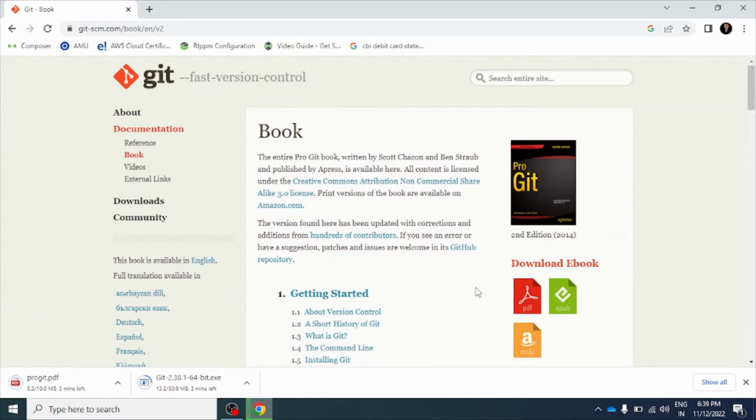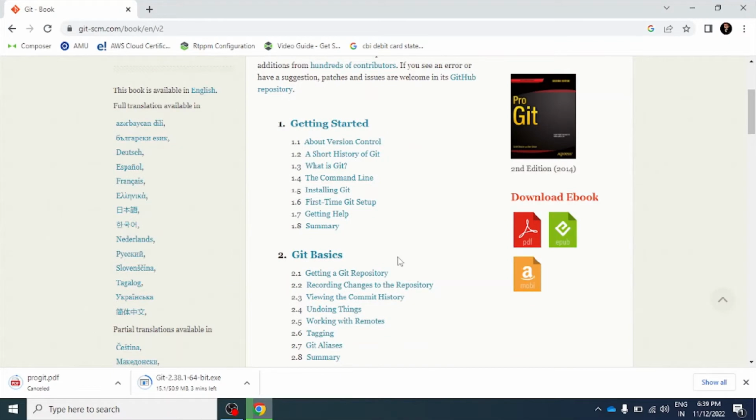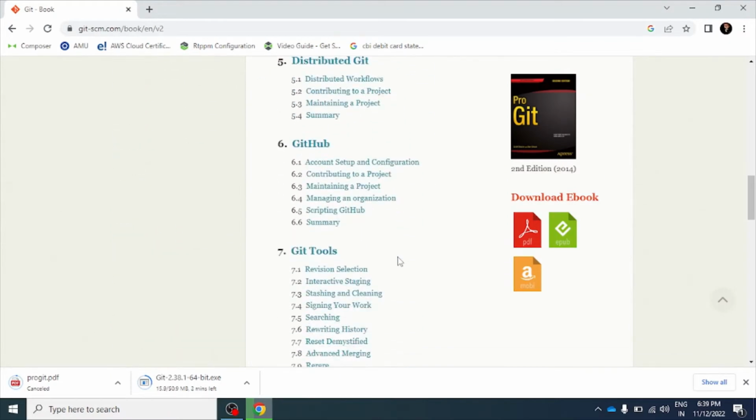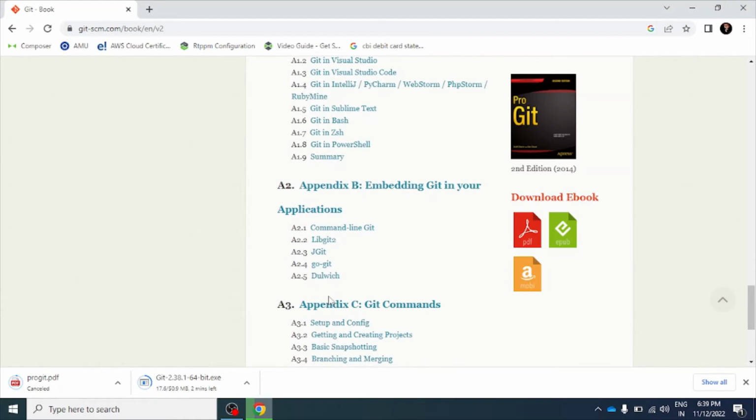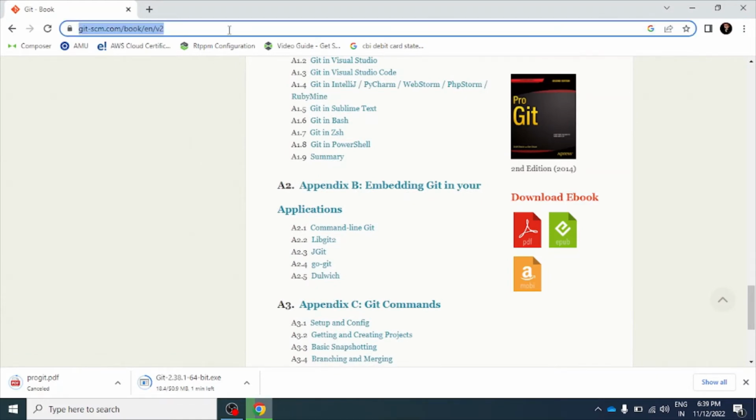Here you can see when I click on this PDF, it directly downloaded. So you can also download it if you want to learn more about Git or Git Bash. You can visit the official website. I will also provide this link in the description below, so you can also be redirected.